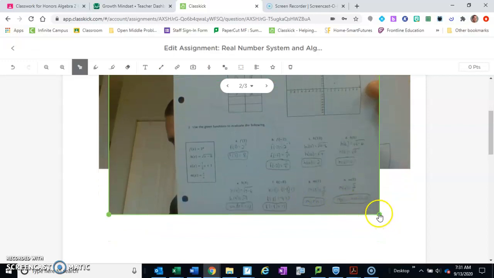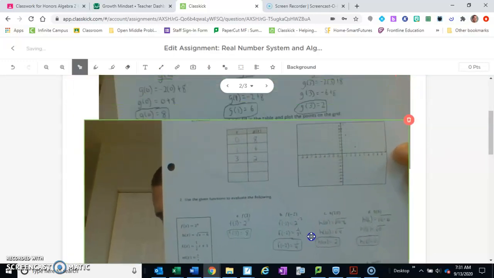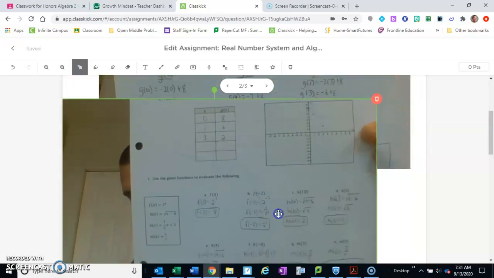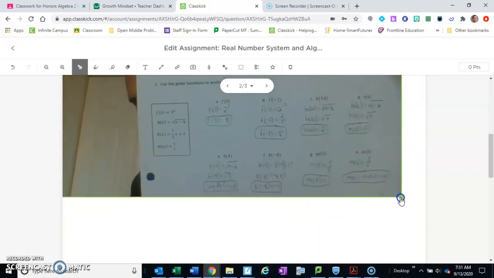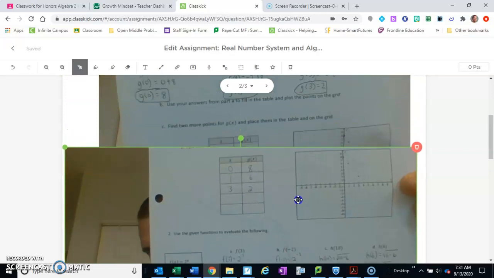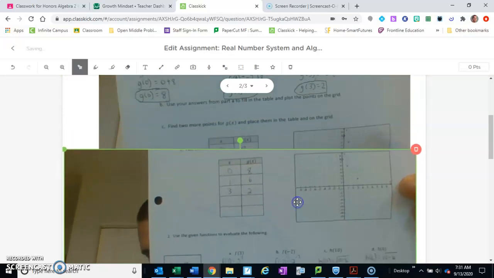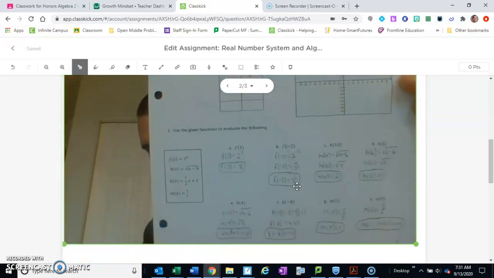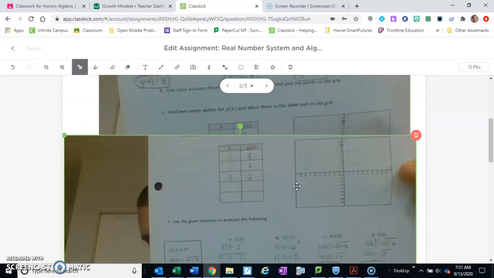Again, I probably want to enlarge this so that I can read it. And try and line them up. It doesn't have to be perfect. And then I can read it clearly and easily.